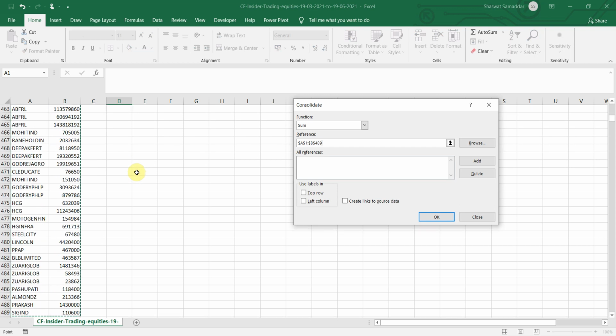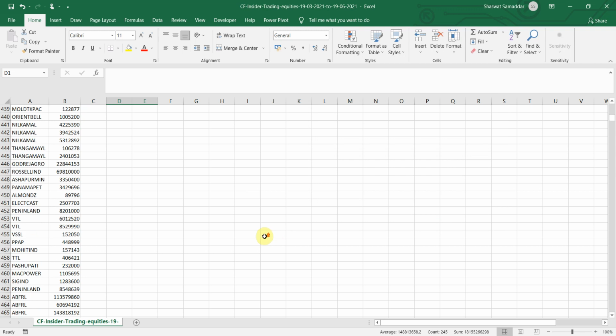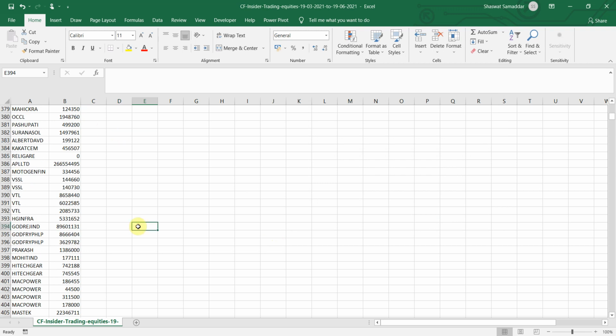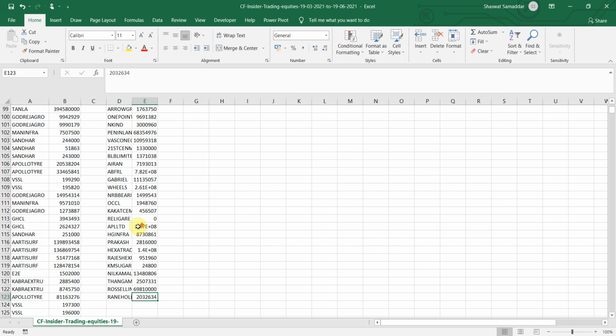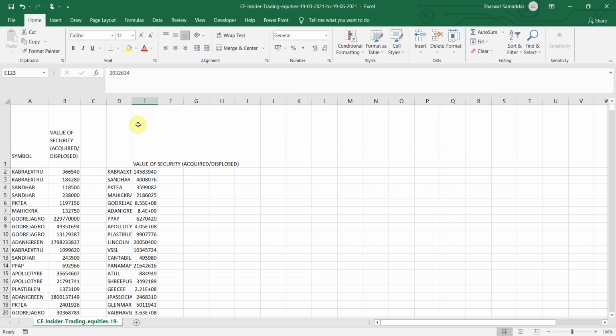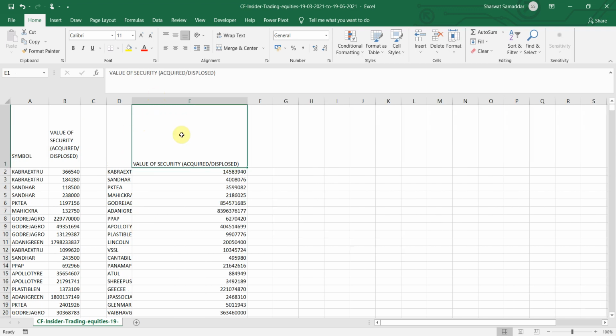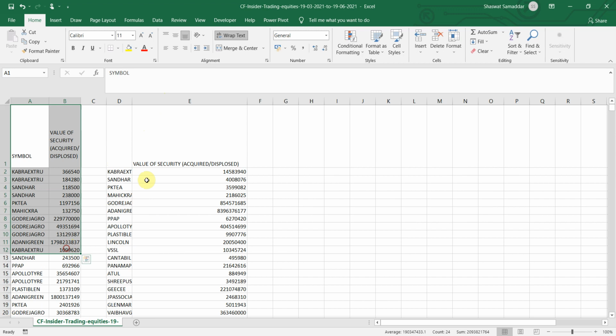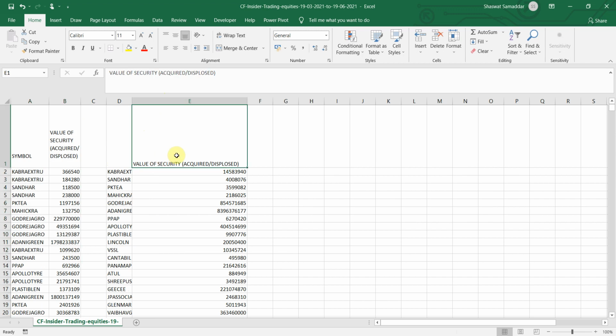I'll select the whole table. I want the top row and left column. I'll press OK. Yeah, so now we have a consolidated form of data of this particular table. Now I'll apply the filter and I will tell you what condition we have to apply in this.